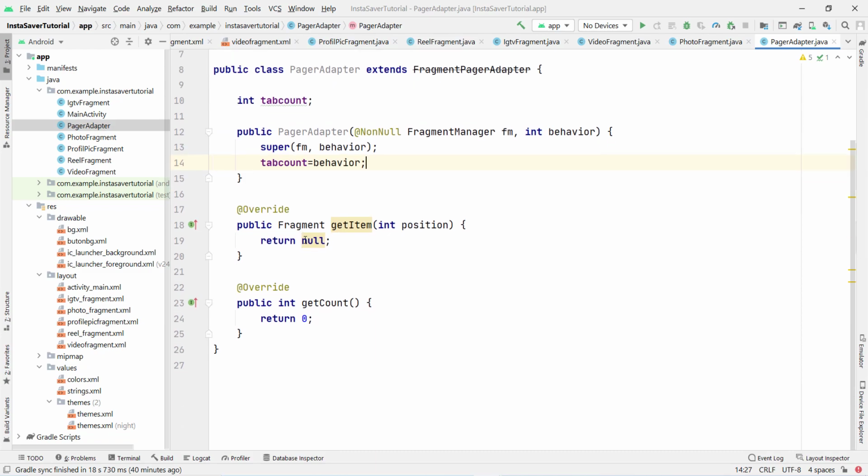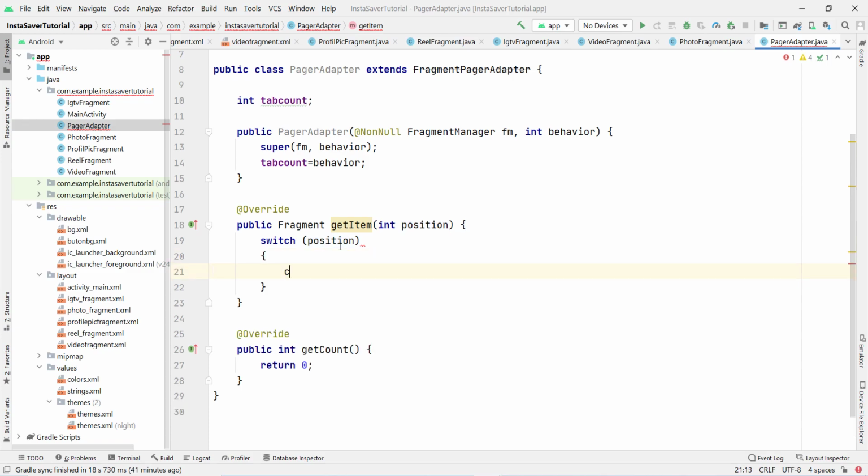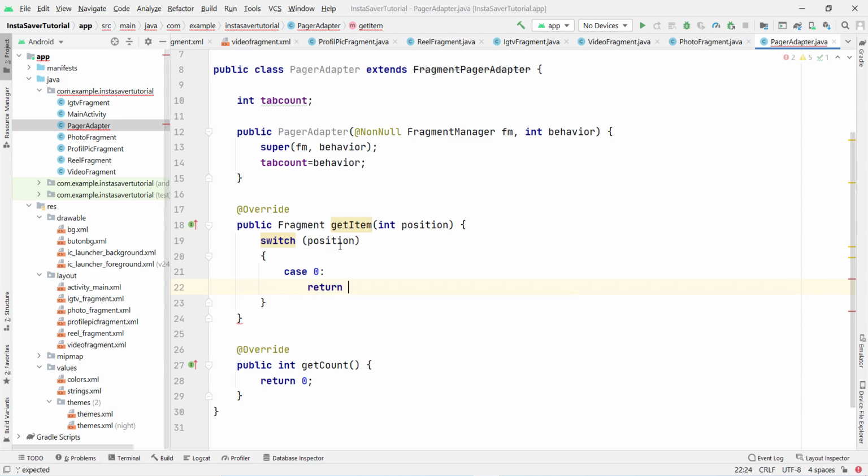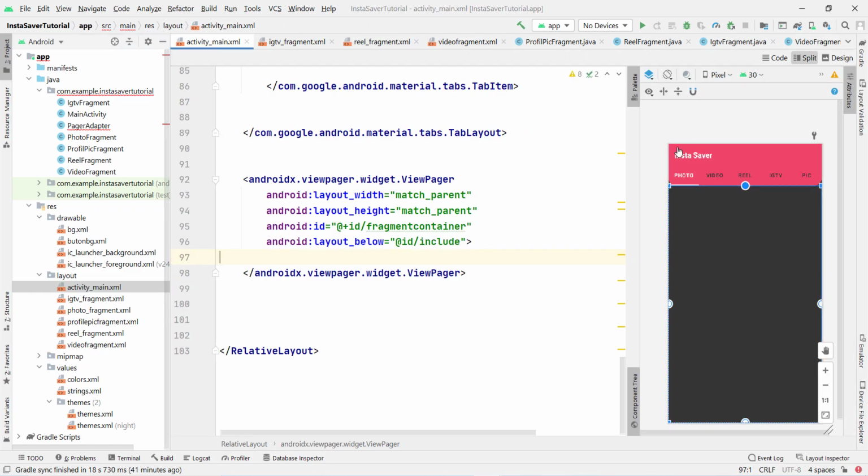Now this is our getItem, and inside getItem I need to use a switch case here. Inside the switch I have to switch on position. Then after this we have to take two curly braces, then we have a case, case 0. So if the case is 0, then we have to return, press enter, return new PhotoFragment, and then semicolon. So let's see the series of our fragments. So we have photo, video, reel, IGTV, pic. So we have to work according to that.